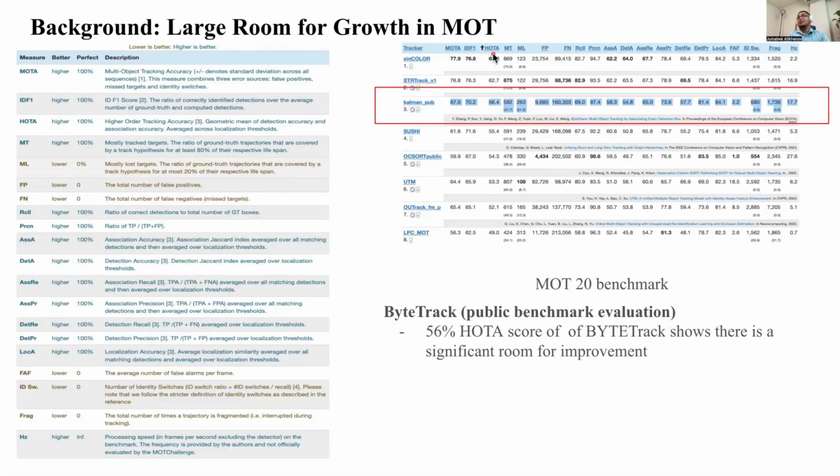HOTA is like an accuracy score. 100 is ideal, right? I will introduce later what HOTA is. So what that means for us is large room for growth in multi-object tracking. So if you are a researcher, you can work here. If you are an AI engineer, this is really where you should work.